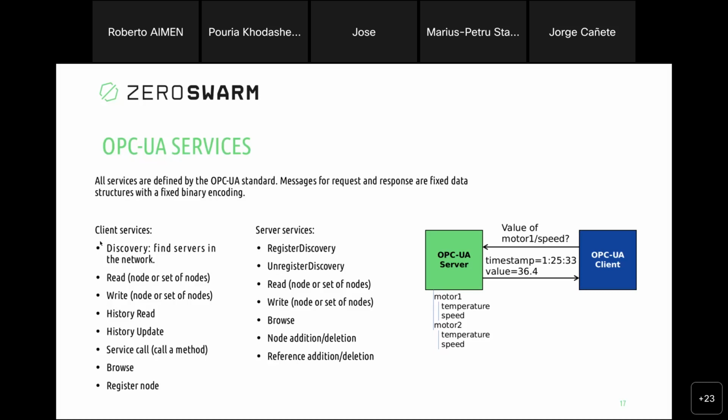So, for example, the client has the following services: discovery, to look for servers in the network. So the specification defines the package to discover and the answer that the client may get. Read services, where you specify what nodes you want to read, and the standard also specifies how the response is structured. So the response has information like if the node could be read, the value of the node, and so on. And the standard specifies exactly the data structures that the response should have.